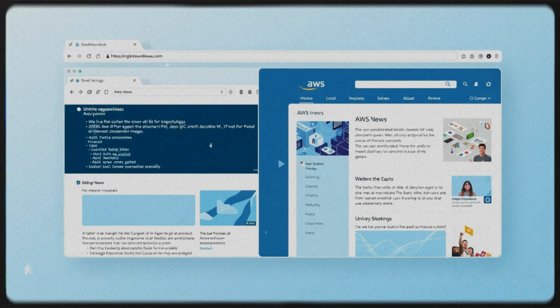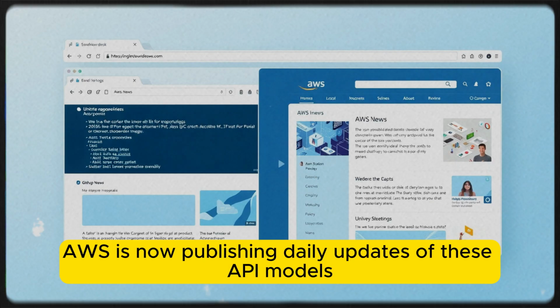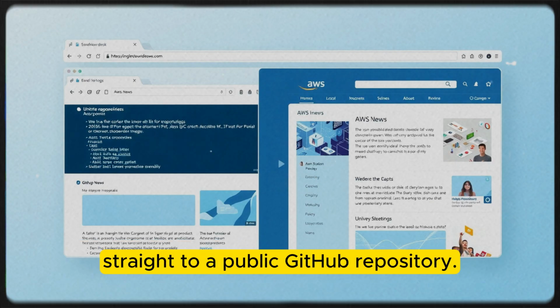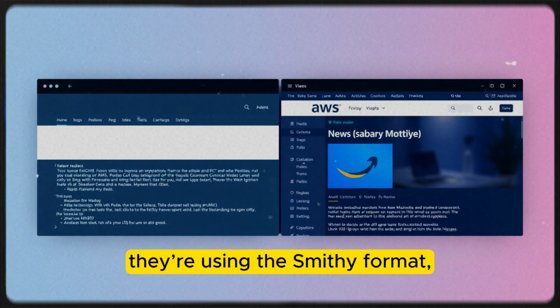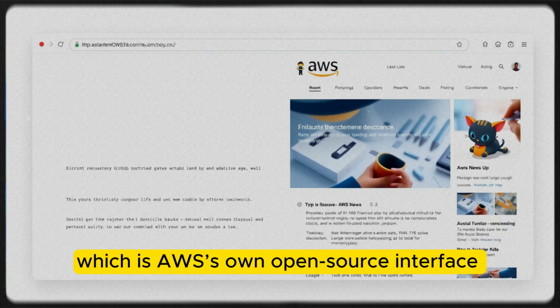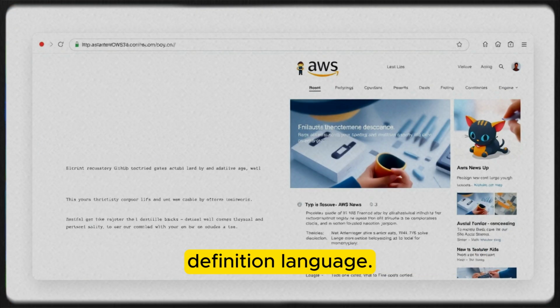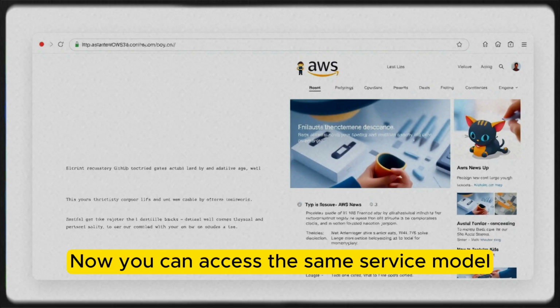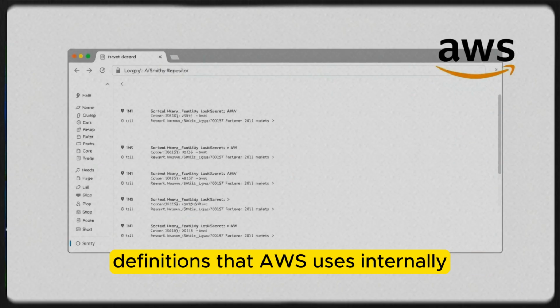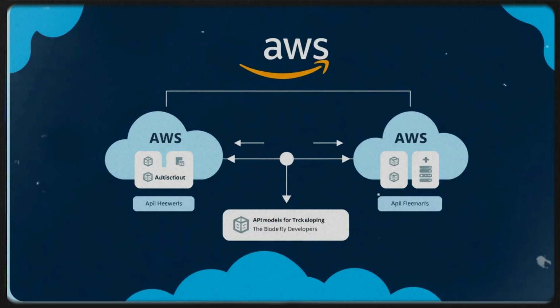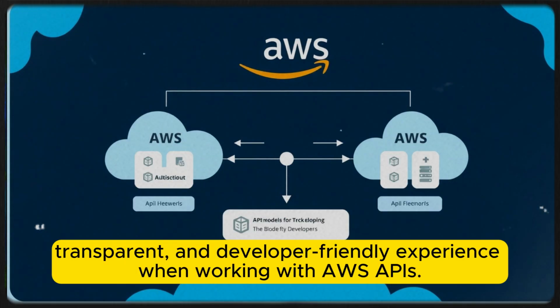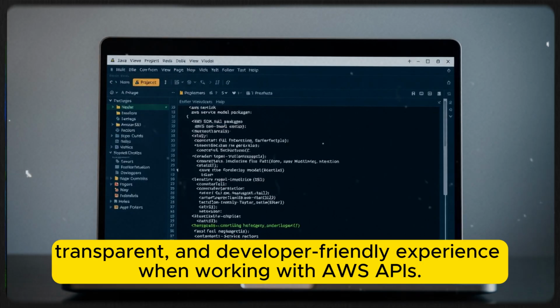That's right. AWS is now publishing daily updates of these API models straight to a public GitHub repository, and not just in any format. They're using the Smithy format, which is AWS's own open-source interface definition language. Now you can access the same service model definitions that AWS uses internally to power their own live services. This means a more consistent, transparent, and developer-friendly experience when working with AWS APIs.